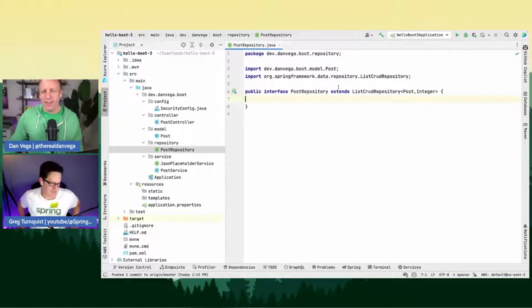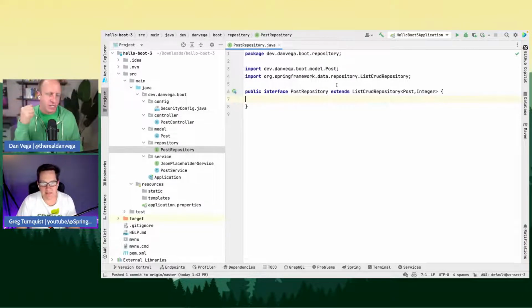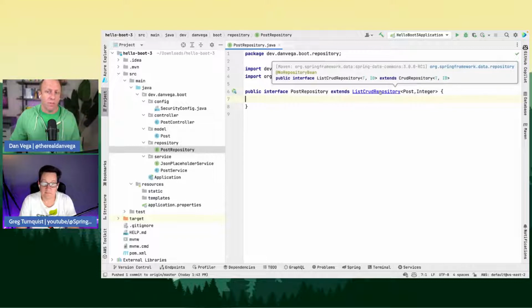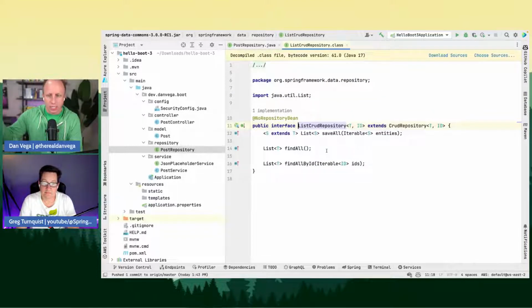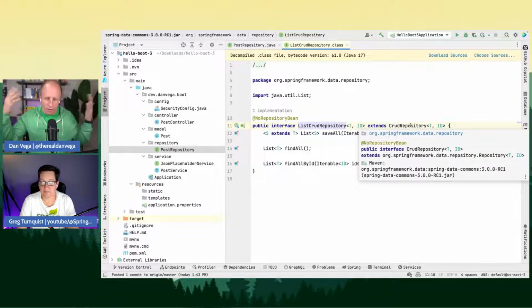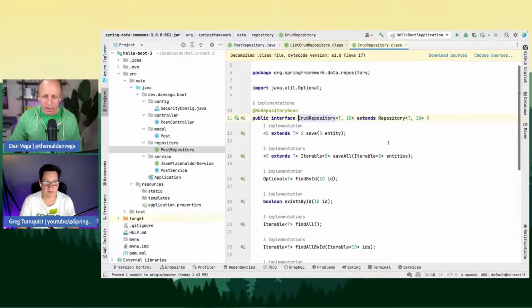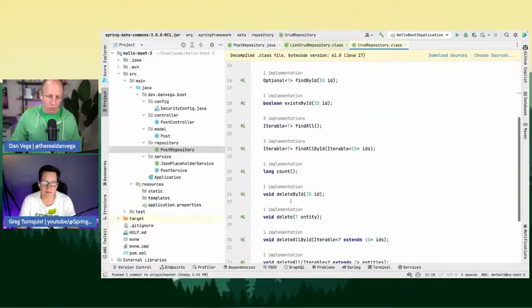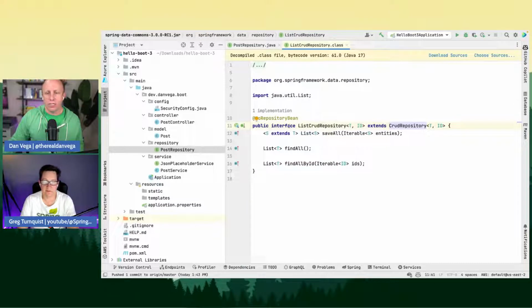Yeah, I've been a huge fan of it. I'm just showing my screen here. I have a quick example application I'm working on for a tutorial on Spring Boot 3. You can see this post repository. I'm extending list CRUD repository instead of CRUD repository. At the end of the day, it just defines a few methods here, like save all and find all by ID. But now you can see that it's returning a list instead of an iterable. Of course, this is still extending CRUD repository, so you're still getting all of those CRUD methods you need, like count or delete by ID. Those are all still there.